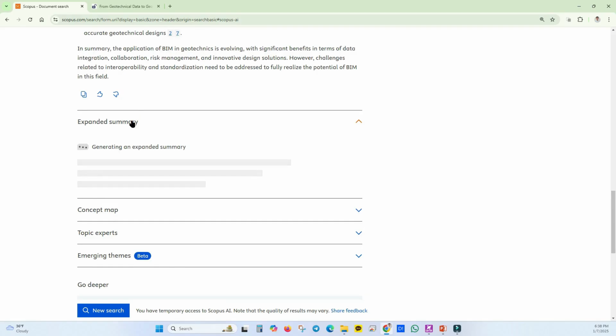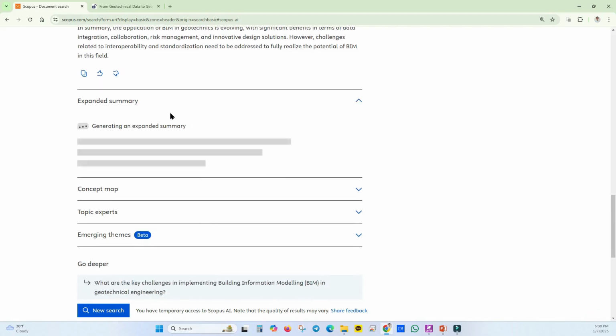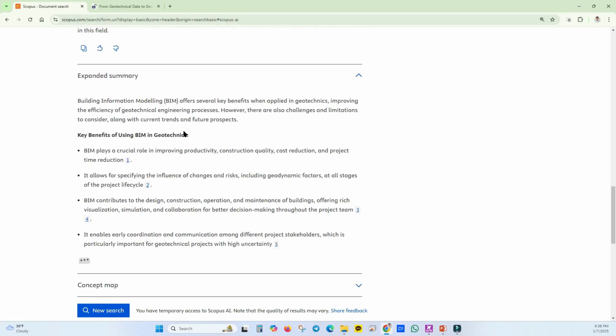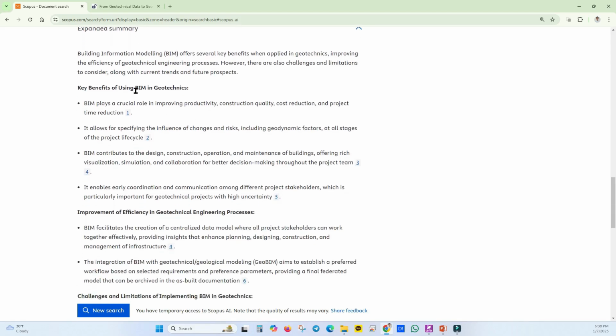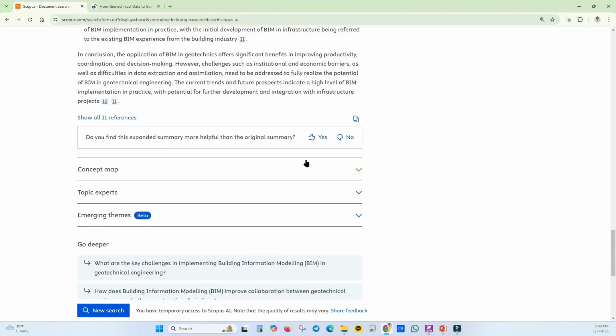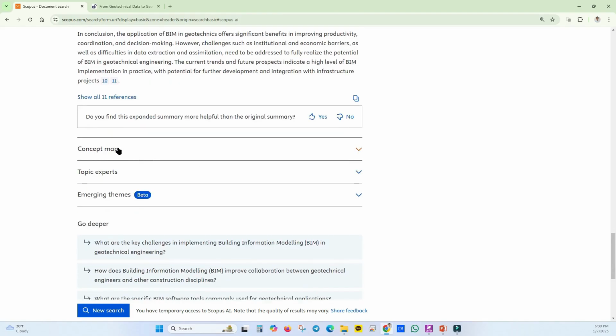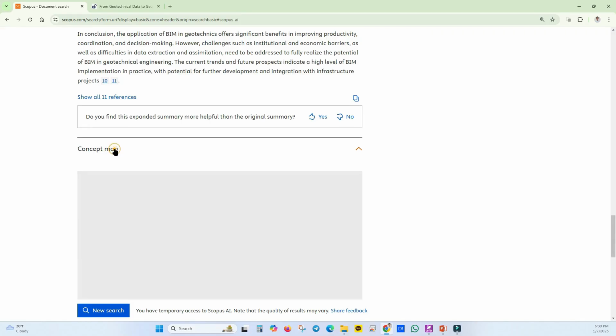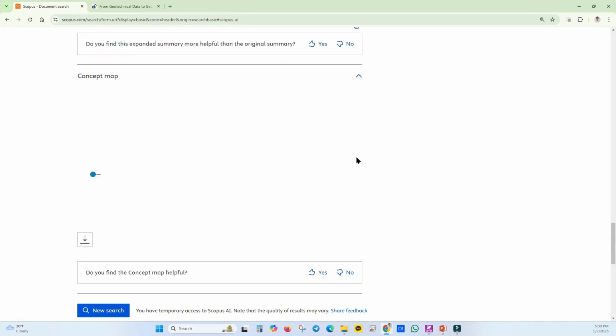Extended summary. Or we can ask it to generate a detailed summary for us with more explanations. In fact, it has explained the benefits of using this technology in geotechnics for us. So let's scroll down further. Let's not take up more of your valuable time. I'm really interested in this concept map section. Let's go and see what it has created for us.